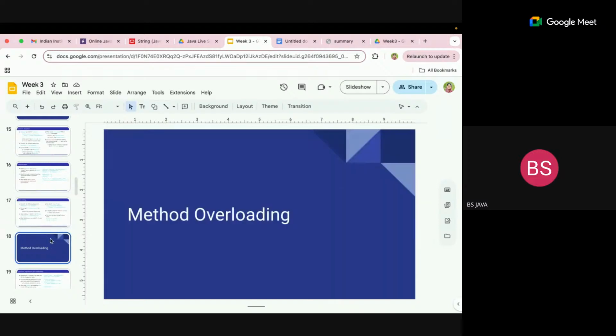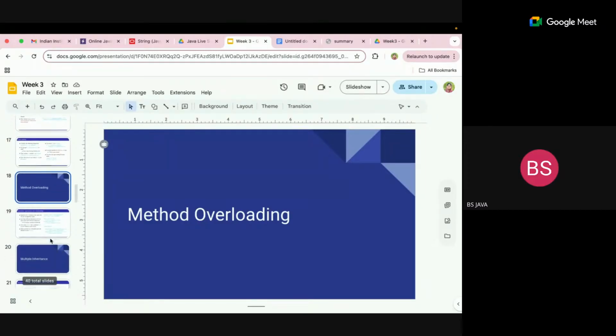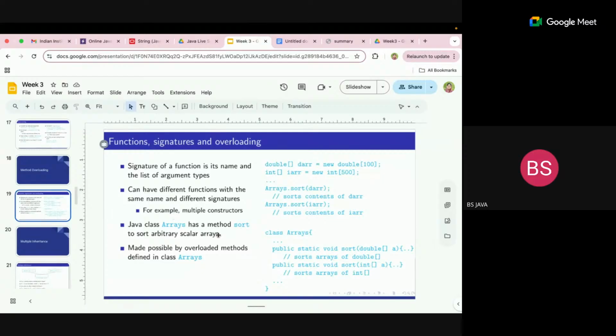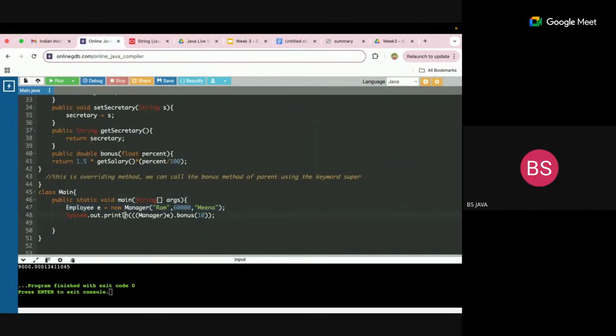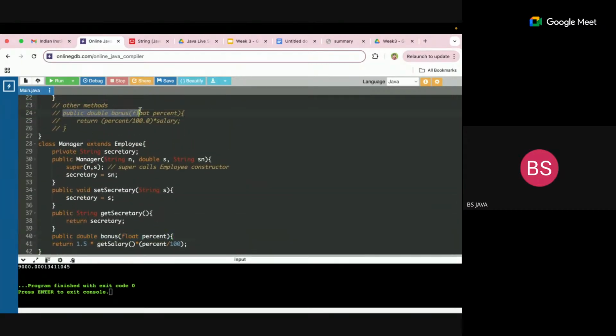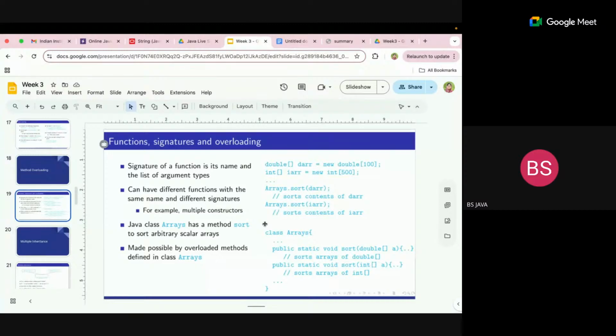Now, that is the concept of method overriding, and let's see method overloading. In method overriding, what was the specialty? The function signature is the same, correct? The name, the arguments, etc. are the same. Now see something called method overloading. Let's see what the use of that is first of all.